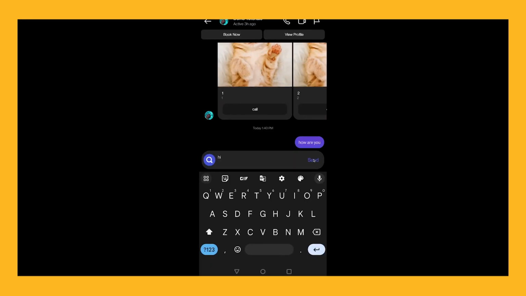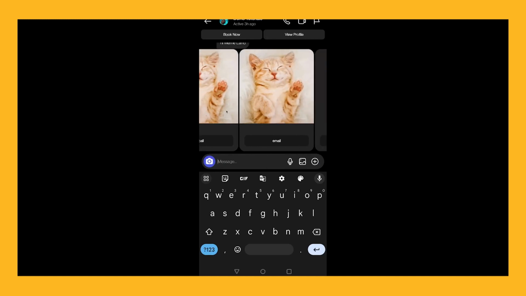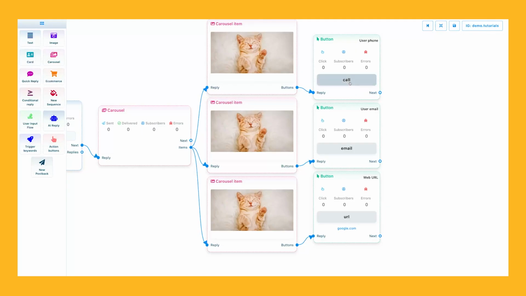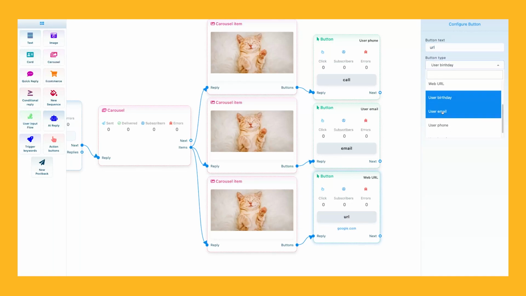There's our carousel without titles. Now let's see the different buttons. Choose Web URL as button type to redirect to an external web page. Select User Birthday as your button type to display a form to collect your customer's data. The same will happen with the user phone, email, and location types. You can change the thank you answer on the action button settings of the Bot Manager.